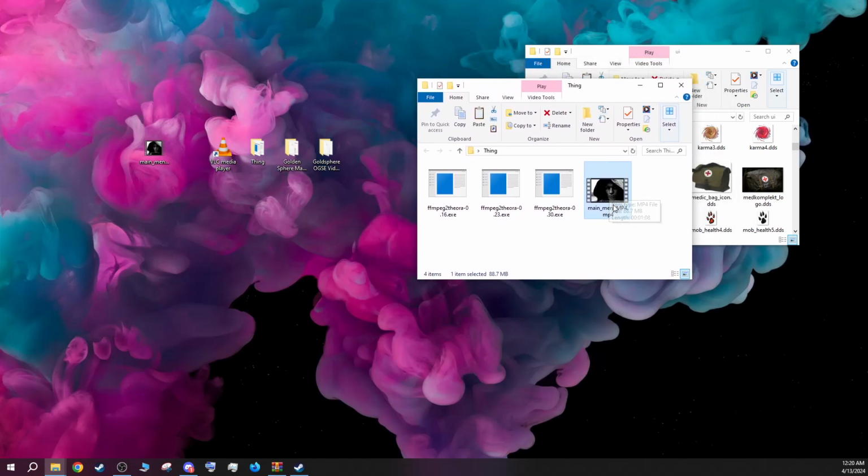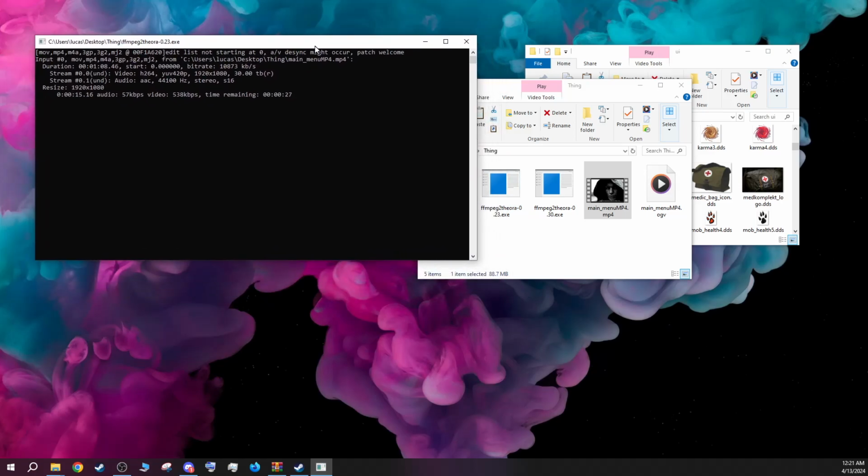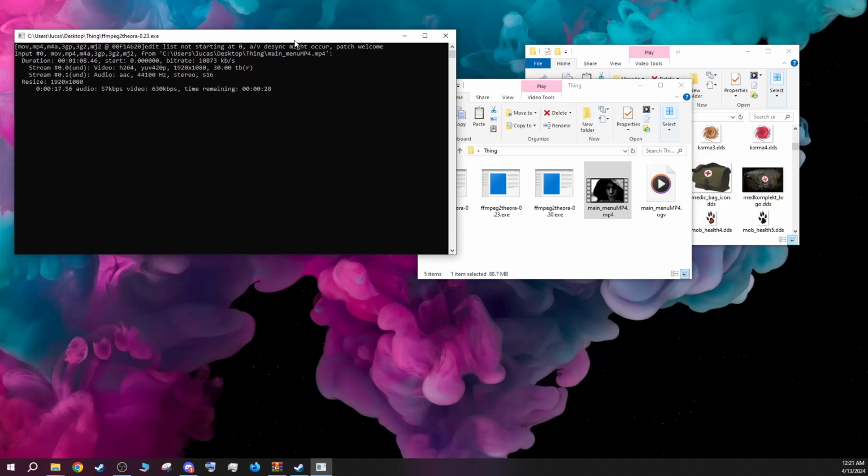What you want to do is, once you have this MP4 file right here, you want to grab it and move it over to this thing right here, and it'll start converting the video. So it'll pull up a command file right here. It'll take a little bit.